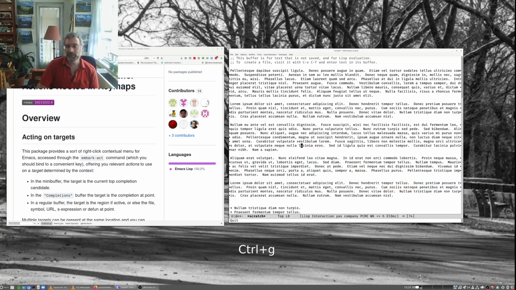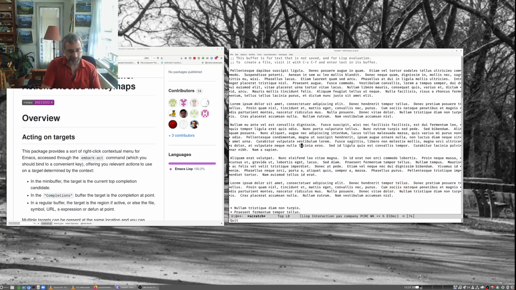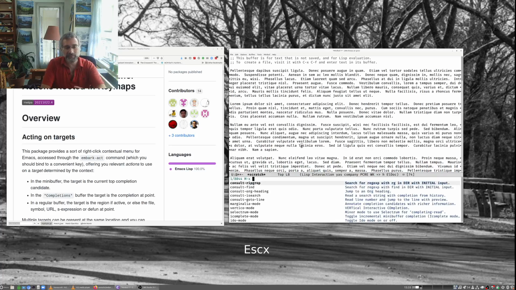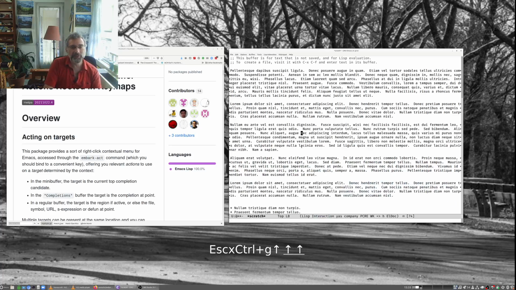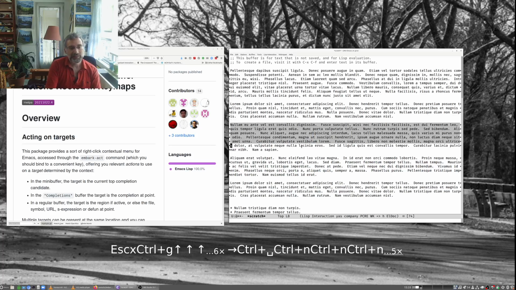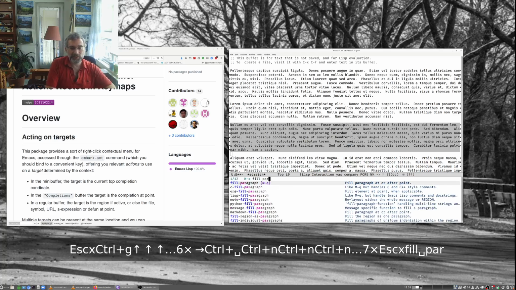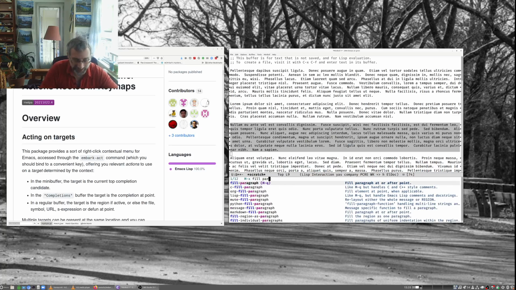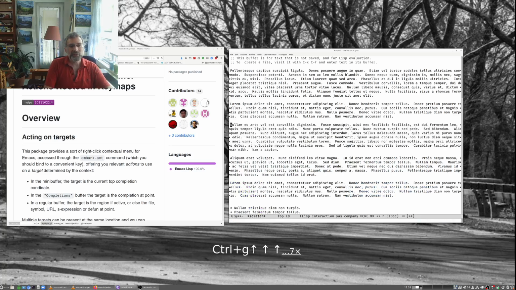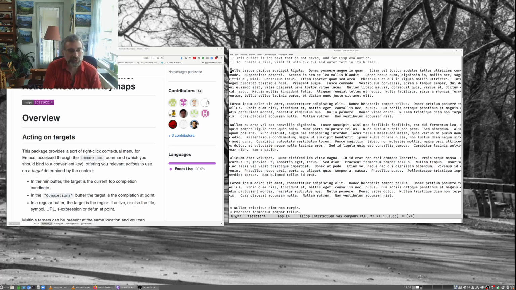Or I can run a command, I want to do something on this region, and then I can fill the paragraph. I know I could have typed the key, but I can just fill the paragraph here. So basically, the way Embark works, it works in reverse. You have something, and then after you have it, you can decide what to do with it.